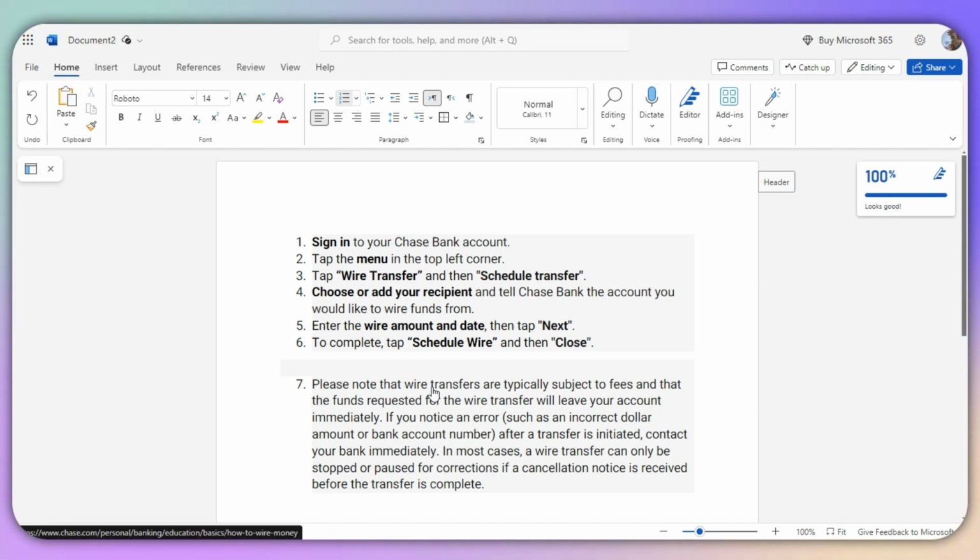Also note, and this is an important point, that wire transfers are typically subject to fees and that the funds requested for the wire transfer will leave your account immediately.